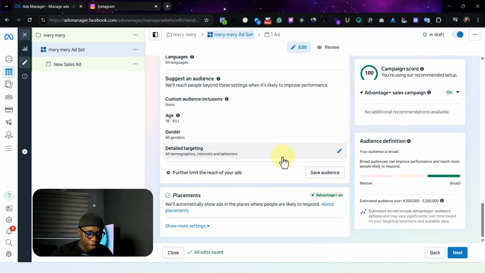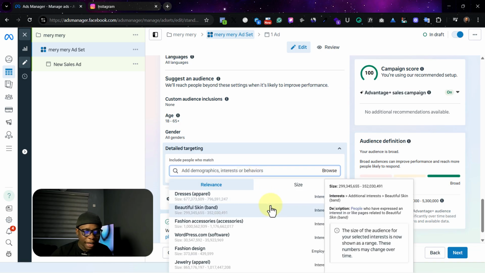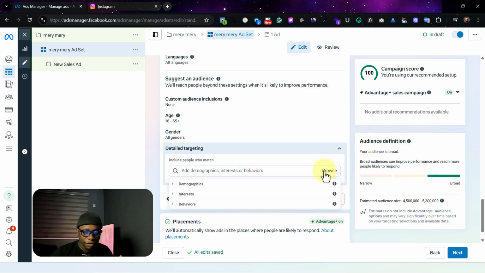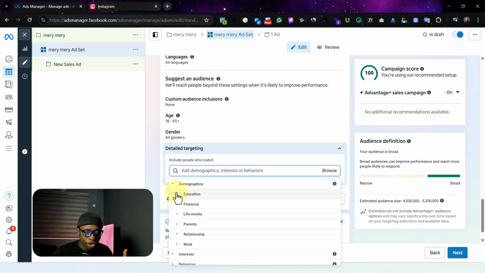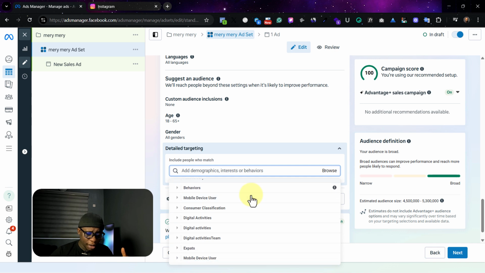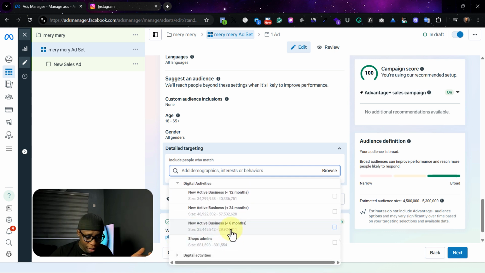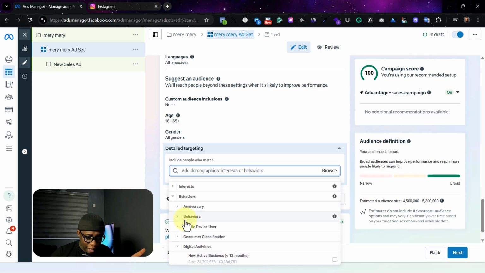Then you have the targeting. So we're going to come here. This is where we now put who we are targeting. You can see you have different targeting. If you want to browse, you can choose by education. You can choose by parenting. If you're a photographer and you want to target people's birthday, trust me, you can do a lot. Digital activities, you can see new people that came online.